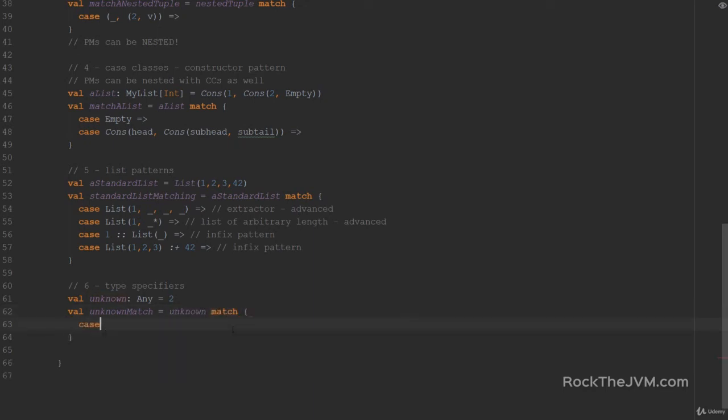and I can say case list of type list of int. So this, the colon type, is a type specifier, and I can do whatever if the pattern matching matches fully, including the type. So this is an explicit type specifier. All right, so this is how you force pattern matching to conform to certain types.